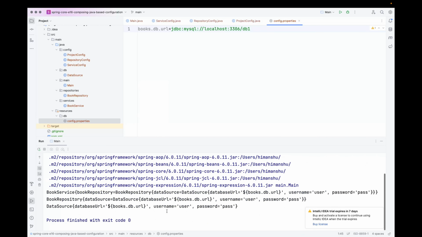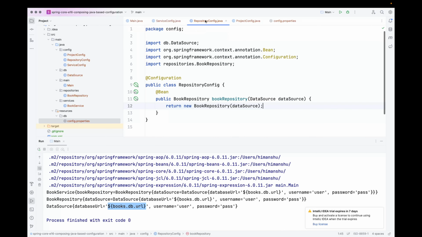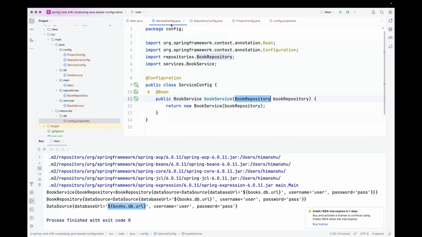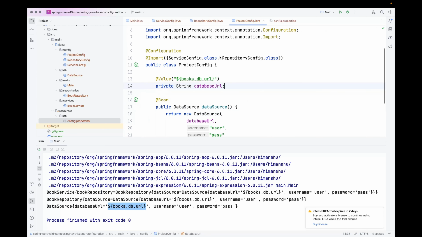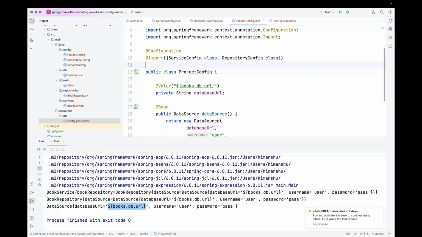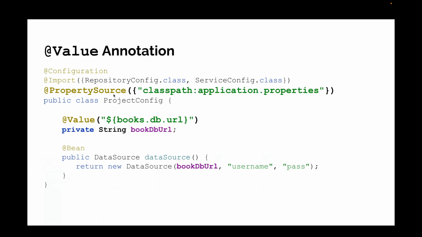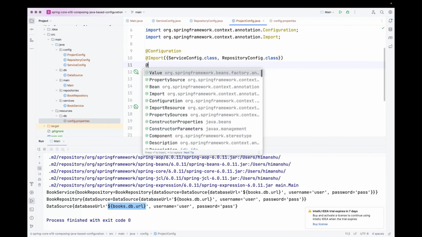But if we run it again, the value of the property is not resolved because we have not instructed the Spring IoC container to resolve the value. So we need to tell it where the container can find the values for these properties. For that we need another annotation, which is the @PropertySource annotation. This tells the Spring IoC container to look in these locations to resolve the values of these properties. So let's give it this annotation.